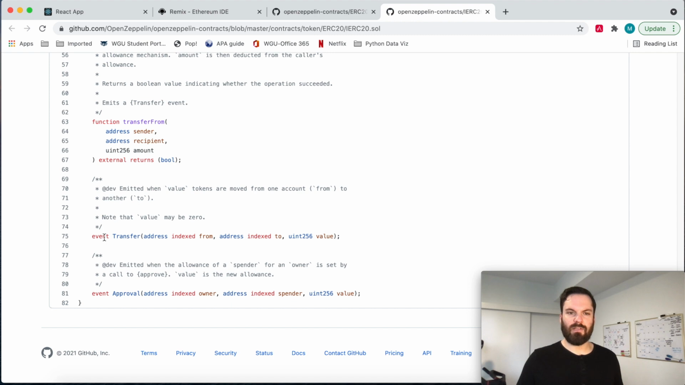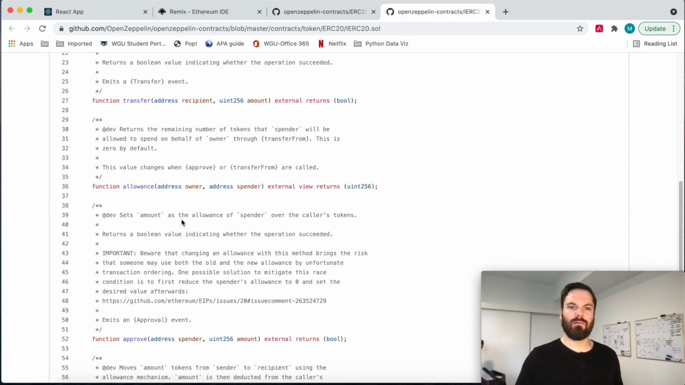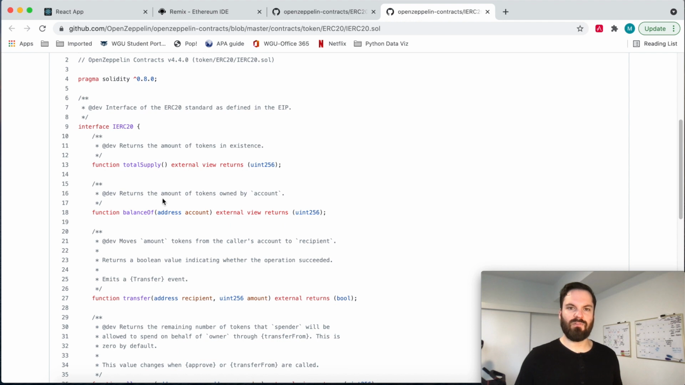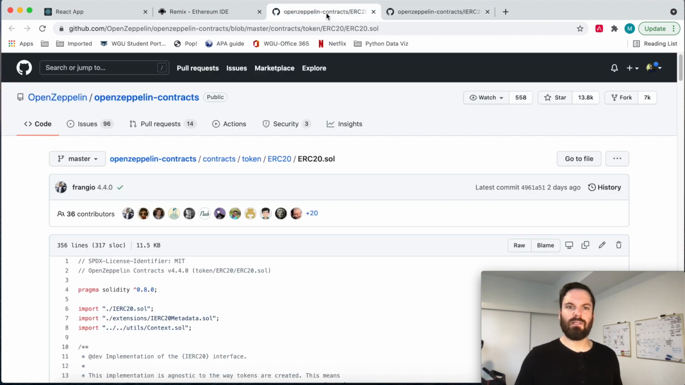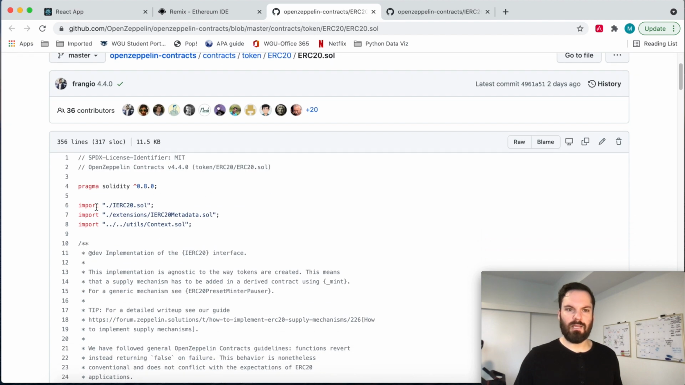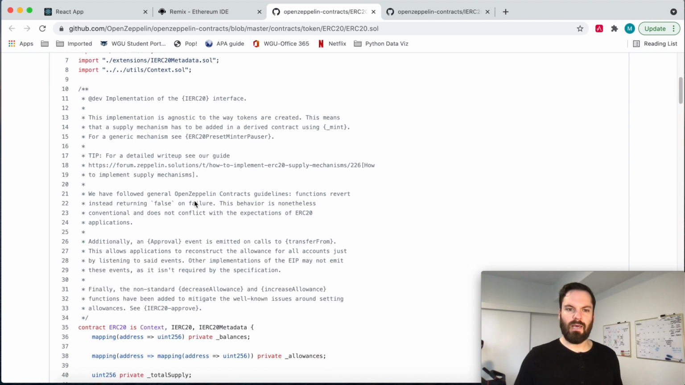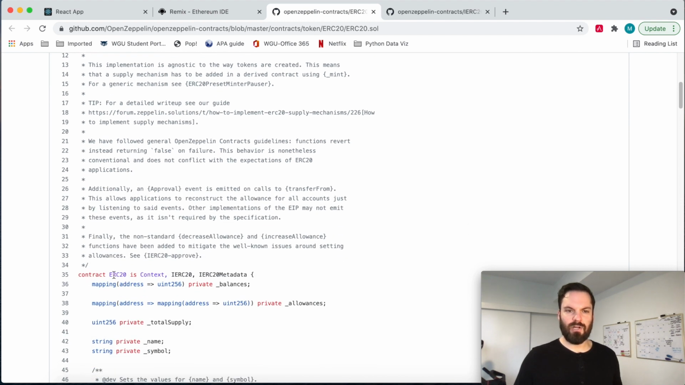And then we have events. Every token, when it's transferred, emits the transfer event and then an approval event. This way you can keep a cache of all historical transfers. All right, so every coin that's an ERC-20 has to have these functions. What OpenZeppelin did is they created their base ERC-20, and you see here it imports that file, the IERC-20, and then contract ERC-20 inherits from that as well.